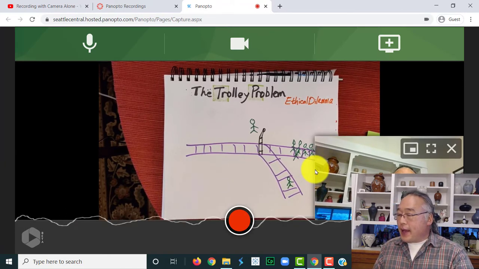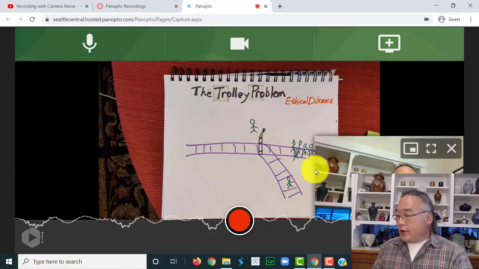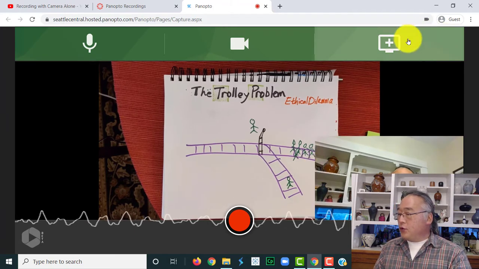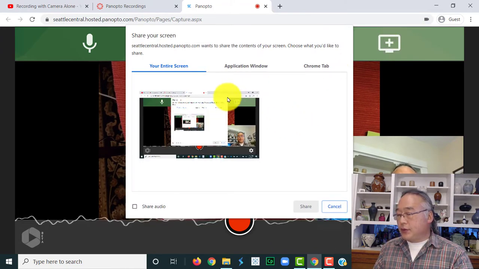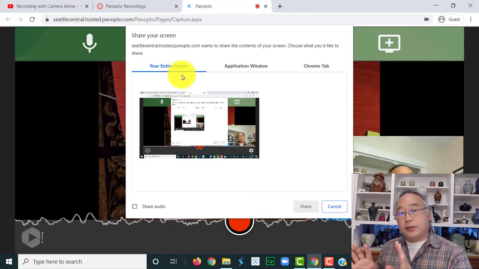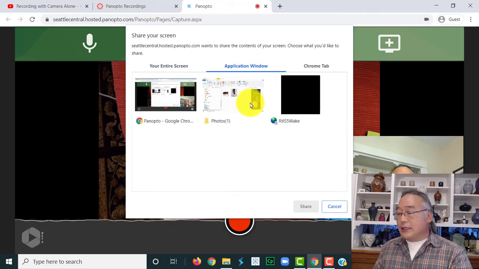It doesn't really matter which one is on the main stage, because you can always switch back and forth later on. And then the third one is an option. For example, you can capture the whole screen of the laptop, or you can select an application.